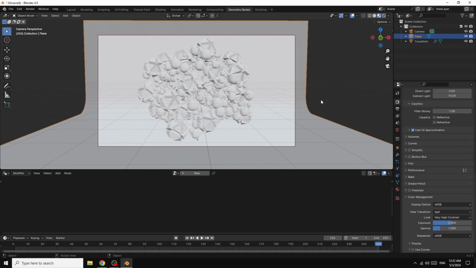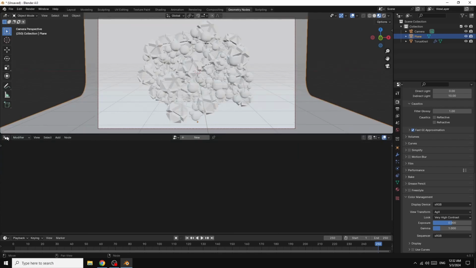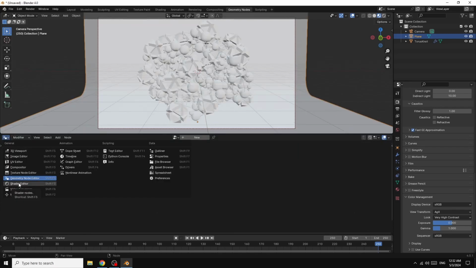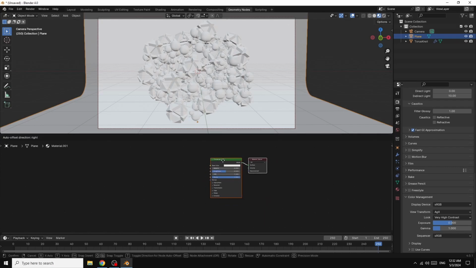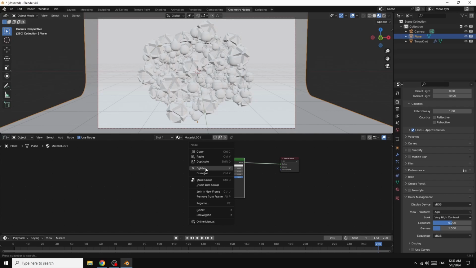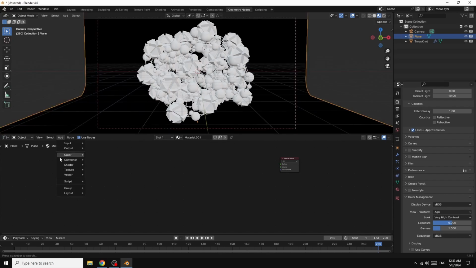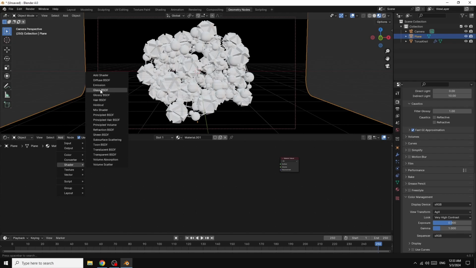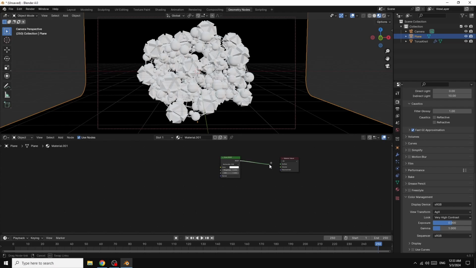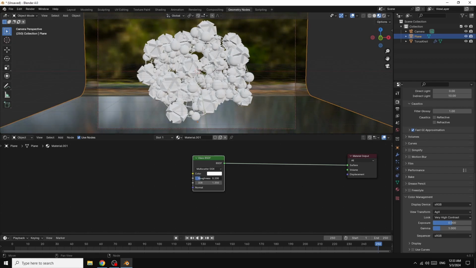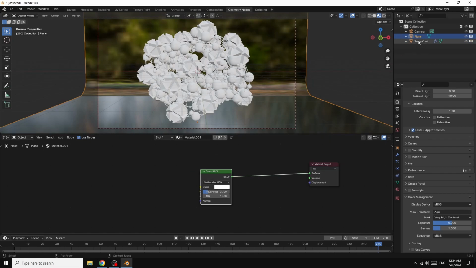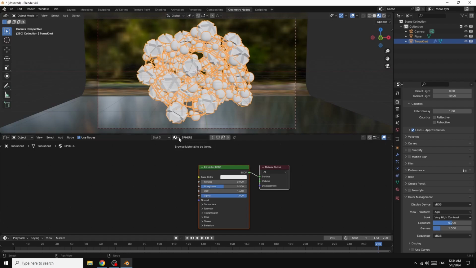We want to give some material for this object. First, I go here and I select shader editor. Now I select the plane first, hit new, delete this and go here in add, in shader and select glass shader. Make it like this, 1.350, and the roughness, give it 0.2.